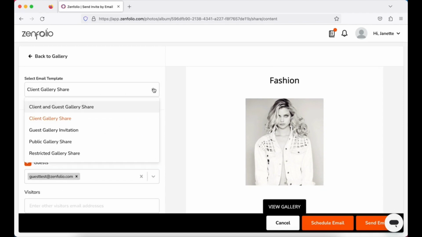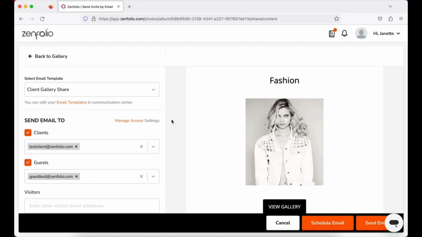Any clients, guests, or visitors that have their email addresses already associated with the gallery will automatically get added as the recipients of the email. However, you can remove any of these contacts if needed. Additionally, if you would like to send this email to someone that has not already been associated within the gallery, you can add their email address as an additional visitor.